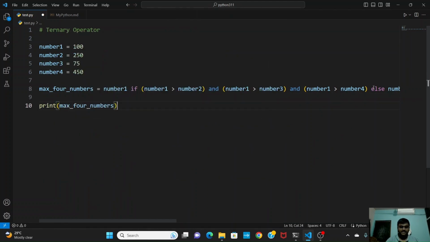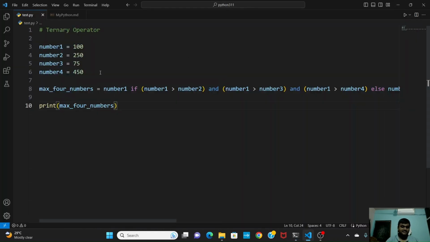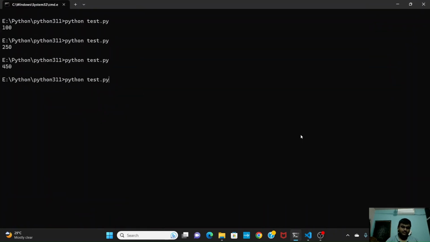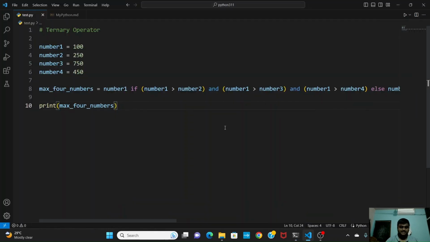Max of 4 numbers. If you take the max of 4 numbers, the result, I got 450 as the answer. Instead, I'm taking 750, 100, 250, 750 and 450. CLS, python test.py. I got 750 as the answer.